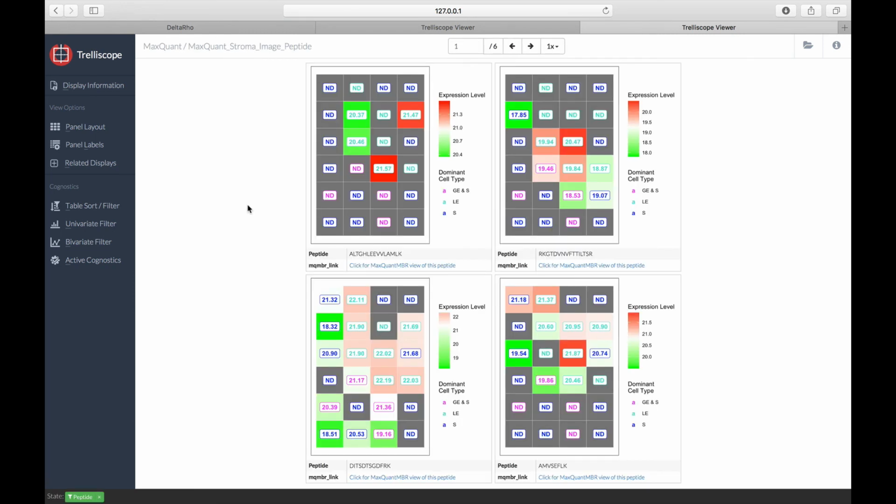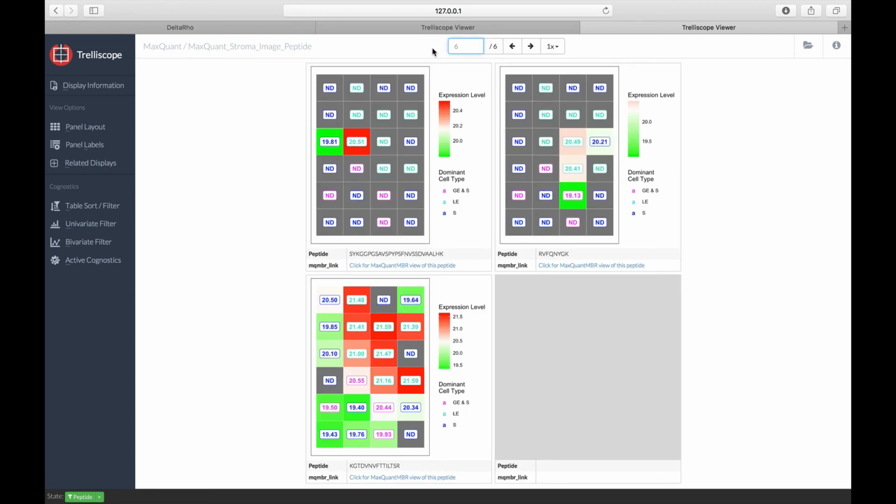This brings up a 4x4 grid showing the peptides that map to that protein. We can see at the top of the screen that there are 6 such panels, so there are up to 24 peptides mapping to this protein. If we enter here the 6th page, it'll take us to that last set of panels, and we see that there are 3, so there are a total of 23 peptides mapping to that protein.